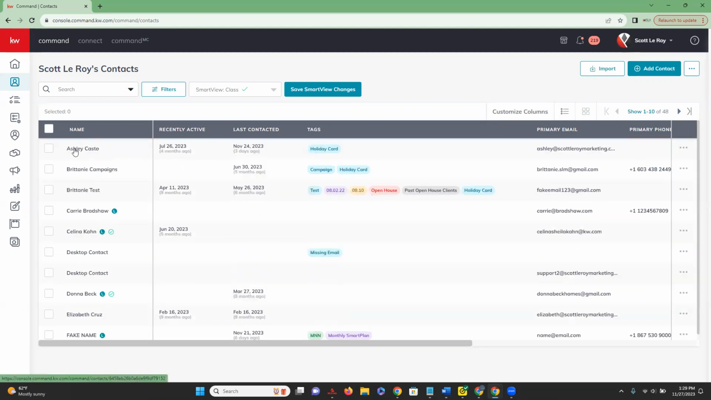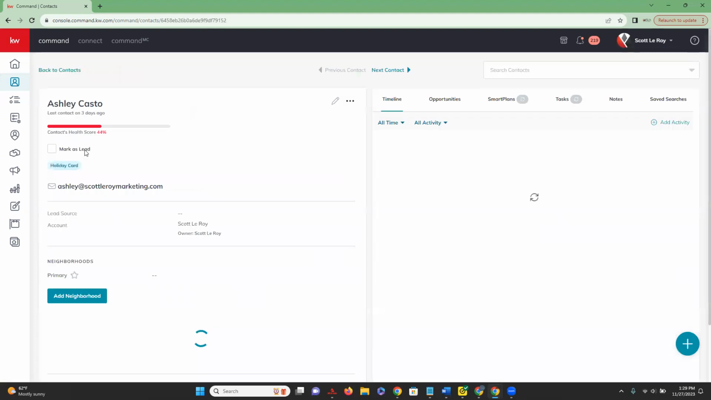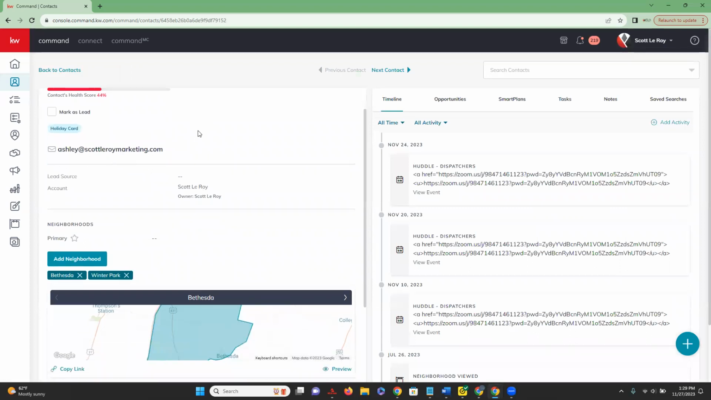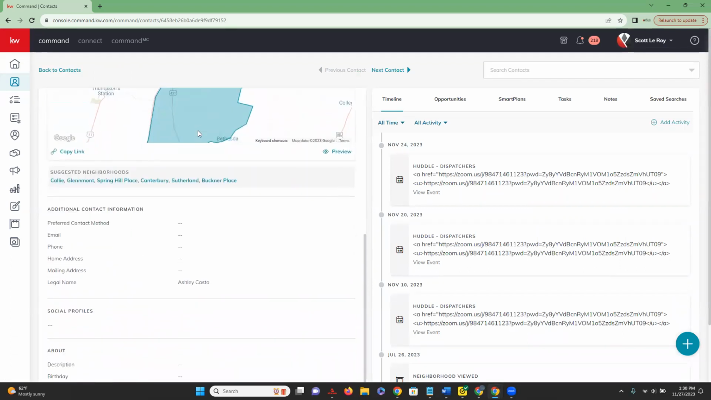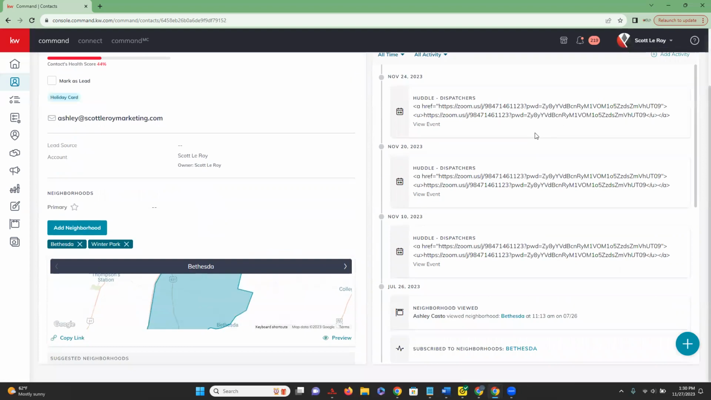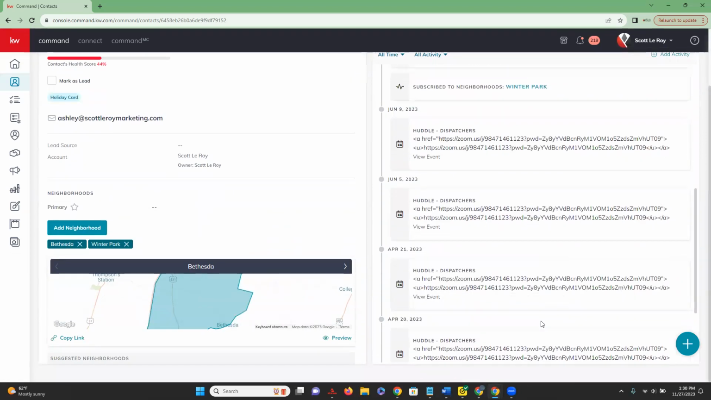So in looking at our actual contacts, to find the contact profile, you'll just go ahead and click on the contact name. This is going to bring you into the contact card. So on the left-hand side, you're able to see all of the information about the contact. And then on the right-hand side, you're able to see all of the activity for that contact.